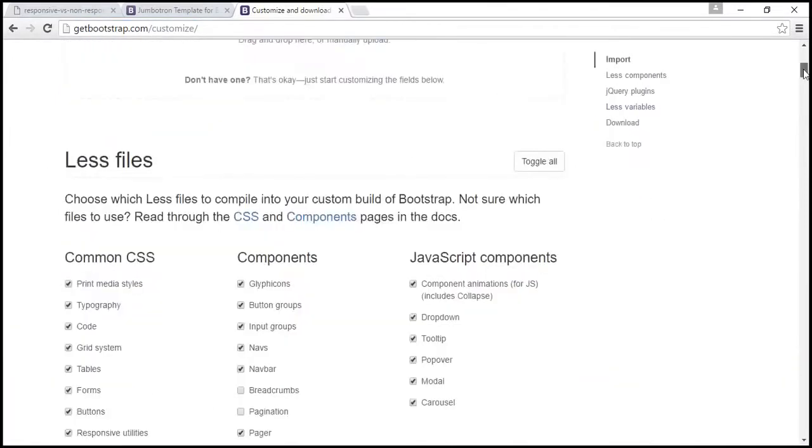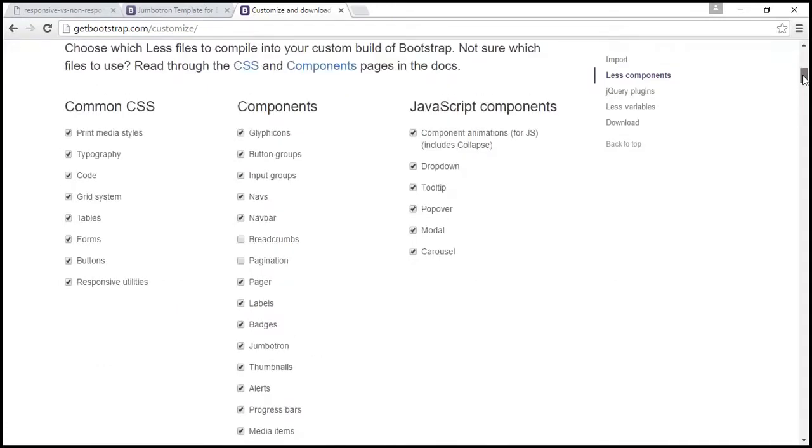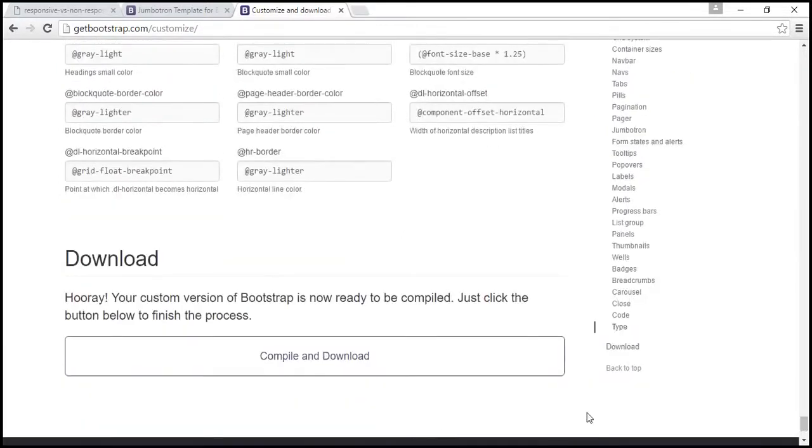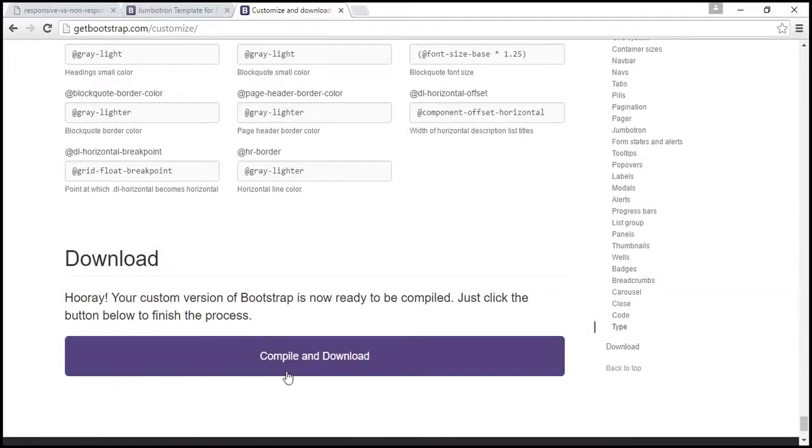Now let's say within your application you're only using a few features. If that's the case, whatever features you are using, leave them checked, and whatever features you don't want, uncheck them. And then as you scroll to the bottom of the page, you have a button here which says compile and download. When you click this, you have your custom version of Bootstrap ready to be used with your application.